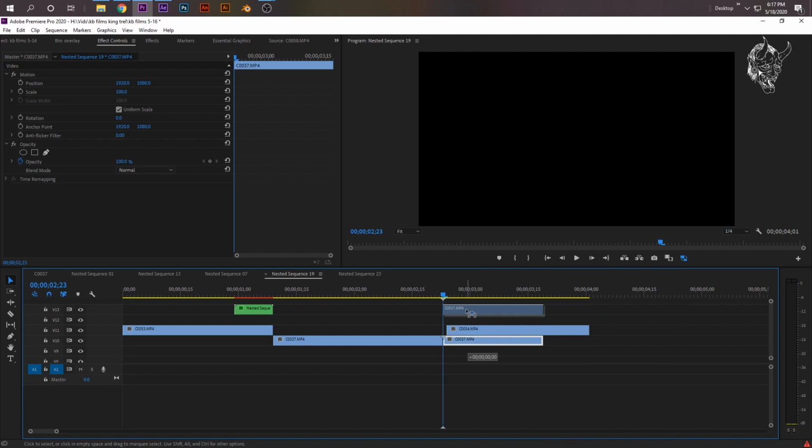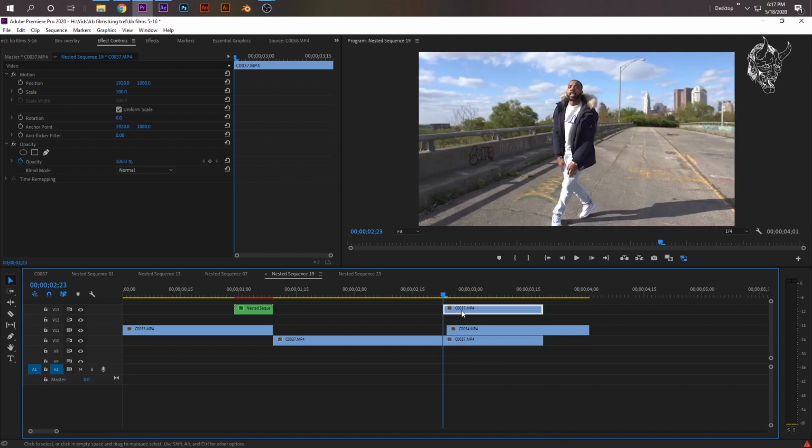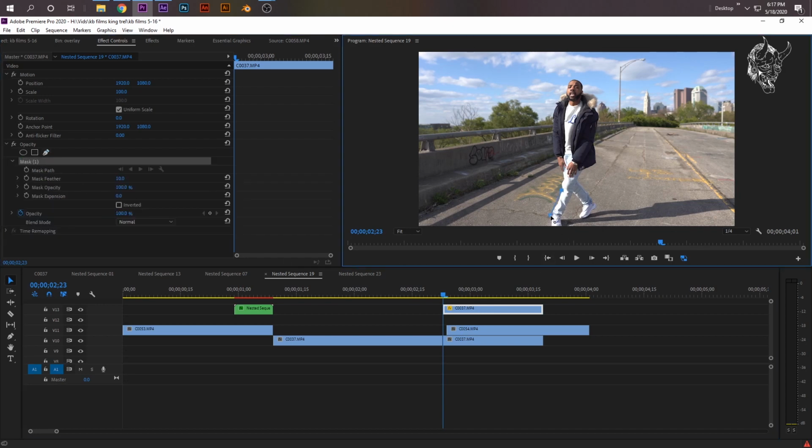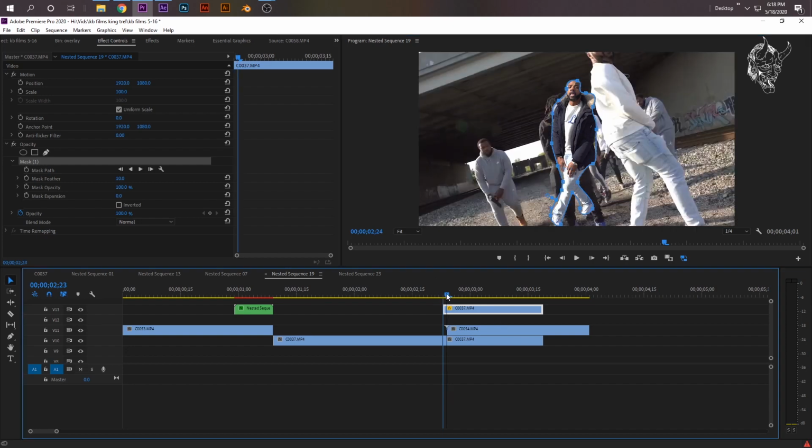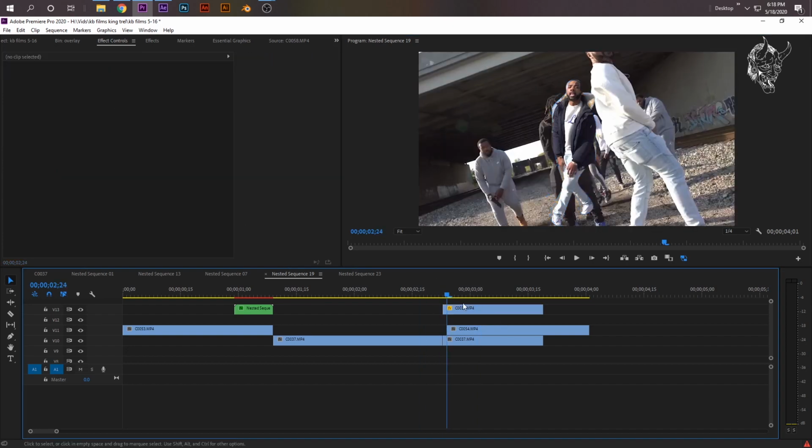Now I'm gonna hold Alt and then drag the second clip up. And I'm gonna do the same thing, make sure the top clip is selected. Free draw bezier tool and then mask around your subject like so, and make yours not as ugly as mine. There you go. And then now you have a cutout transition.